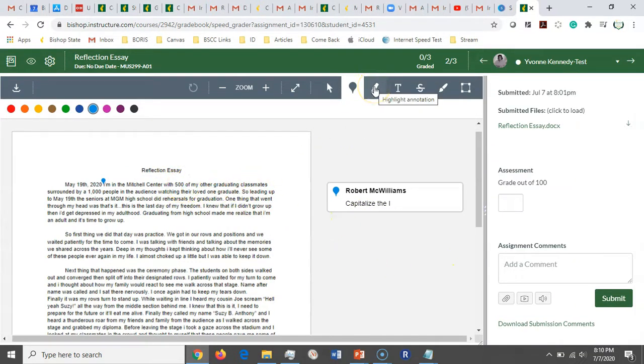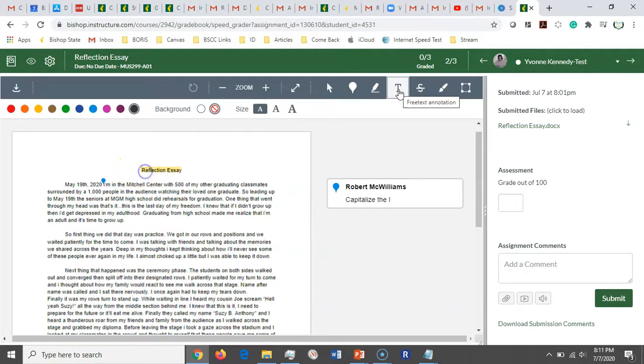We also have the highlight annotation. If we wanted to highlight anything, we would choose whatever color we want. Also, we have the free text annotation, which allows you to create a box anywhere you desire. You can type in whatever you desire, and after you press enter, that box is created. And of course, you can drag it wherever you like.